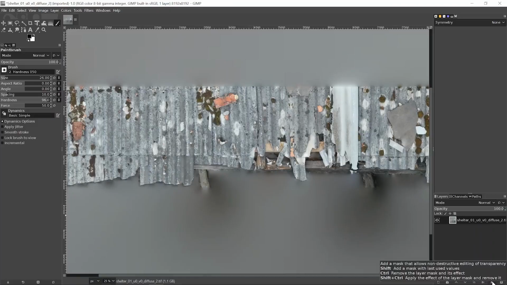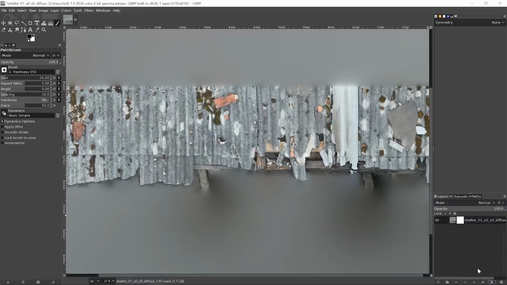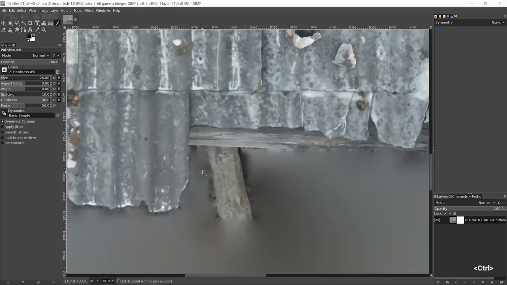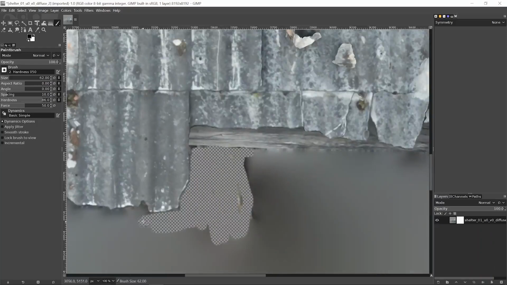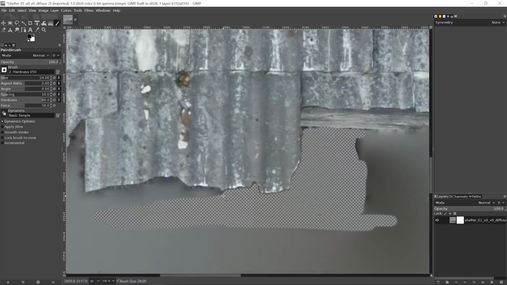I loaded up a diffuse color map into it and I'm adding a new mask. And this mask being completely white right off the bat, meaning completely opaque. Now I'm gonna use the black color to paint the transparency. If you have some time, it can definitely be painted in a totally manual way. Like by using the black color, you define the transparent areas. It is really just a matter of time, and it takes quite a while.